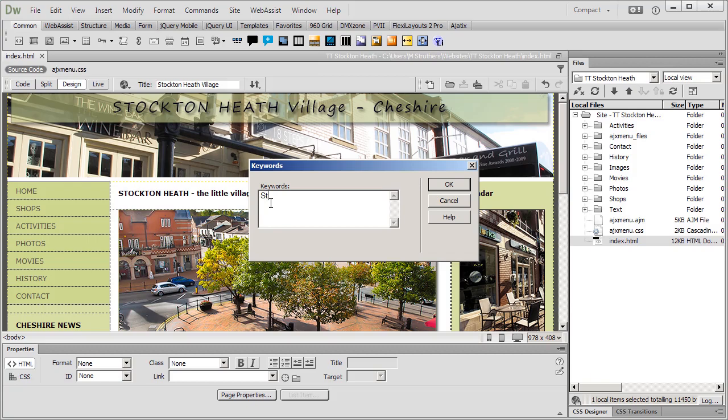That should be okay. So I'll start off with Stockton Heath, and then I'll separate before my next keyword by using a comma, and then I'll type in the county, Cheshire, another comma, and then probably another search term that I think users will employ is restaurants. Maybe they will be using food. Well, I'll use that. And once I've added some in, all I need to do, of course, is hit OK.